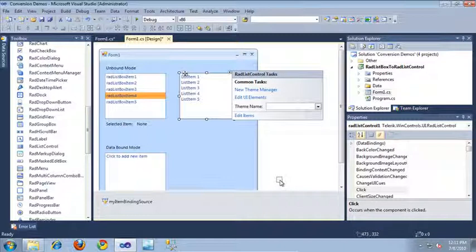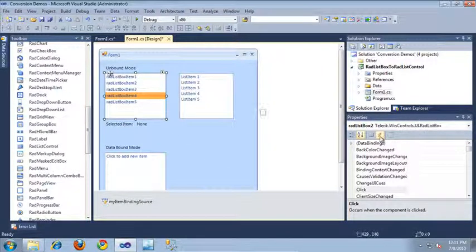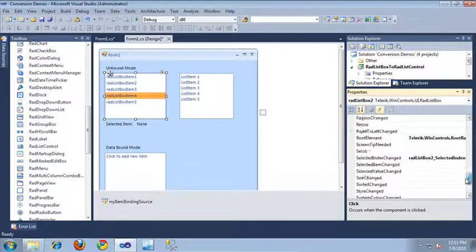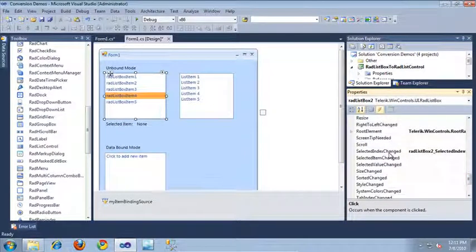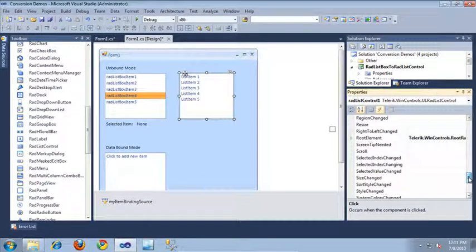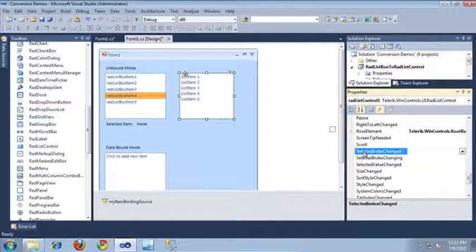The next thing I need to do is implement the event that tells me which item the user has clicked on. If we look at the RadListBox and come over to its event properties, it's using an event called SelectedIndexChanged. Well, the new RadListControl contains a similar event. So if I click on that and come back to the event properties, we can see there is also a SelectedIndexChanged for it as well.